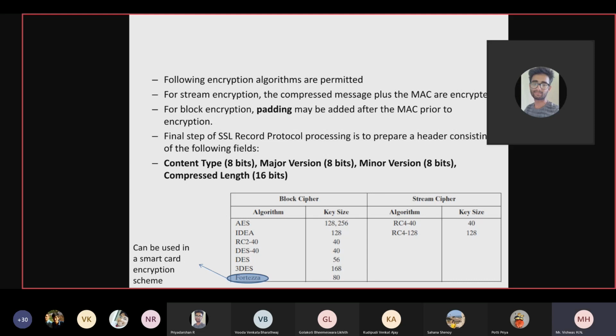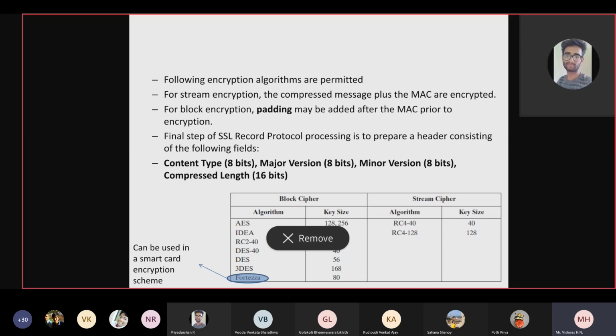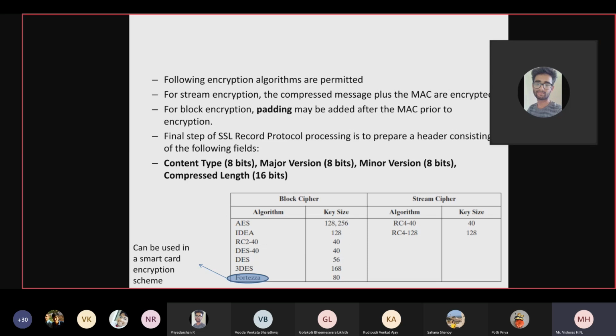The following encryption algorithms are permitted. For stream encryption, the compressed message plus MAC are encrypted. For block encryption, padding may be added after the MAC prior to the encryption. I will give you an explanation about stream and block encryption later. That's a separate chapter, students. We will discuss that later.